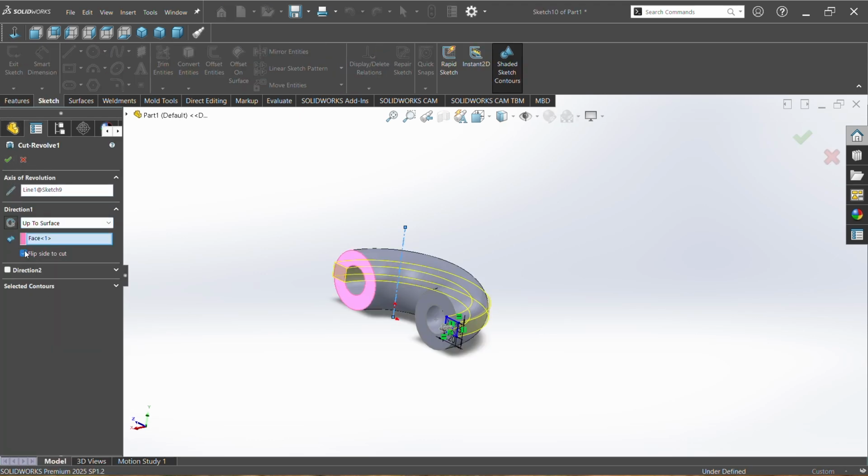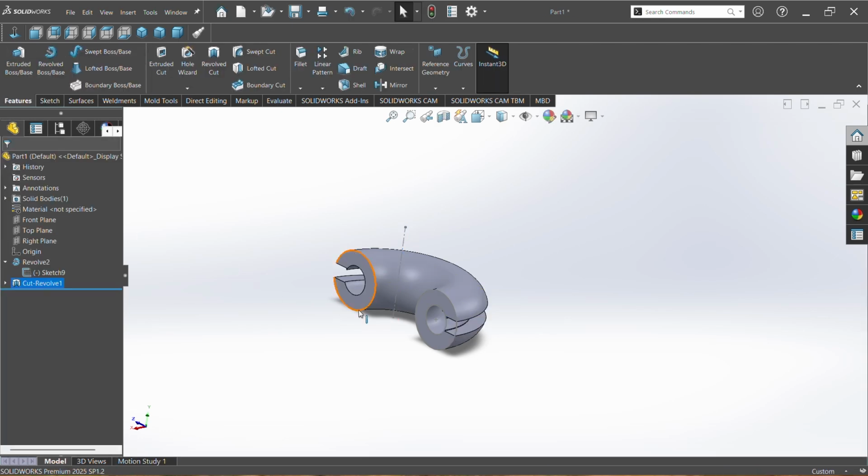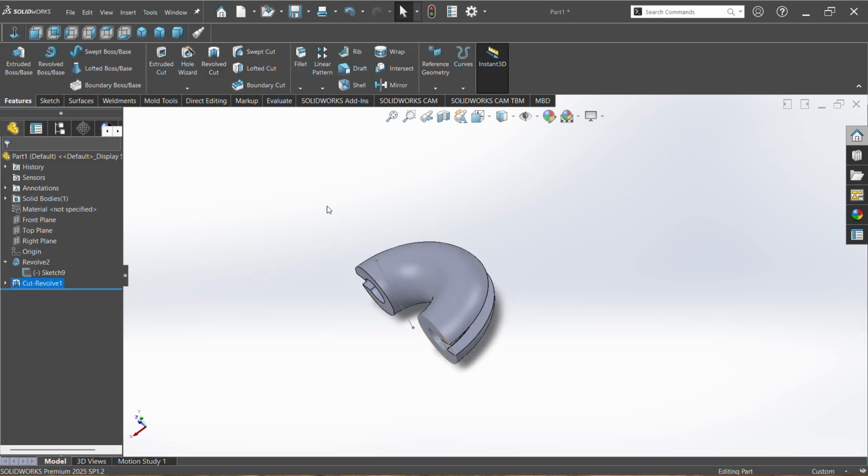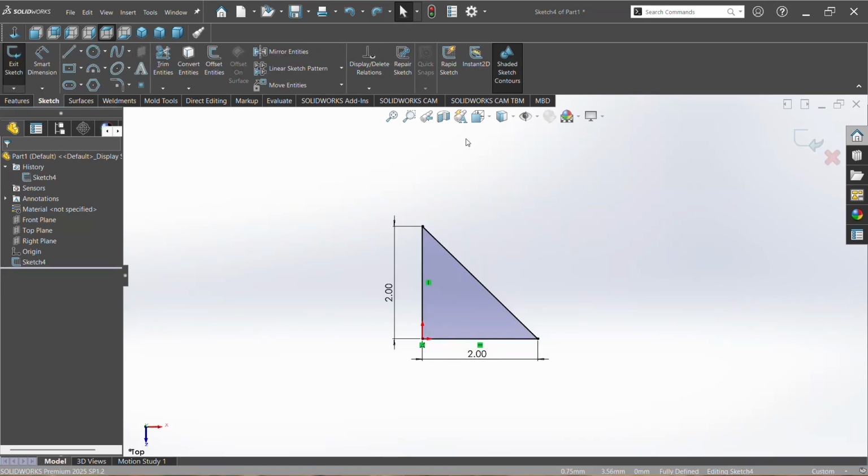Let's go back to our, let me see that. So that is for revolve cut. Let us look at the fillet command.